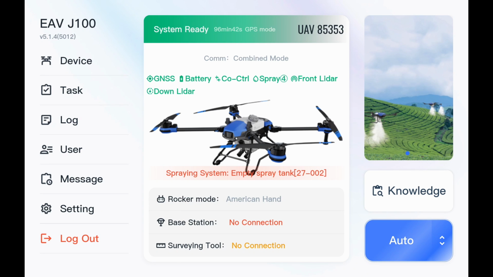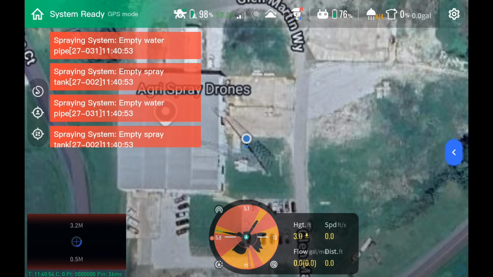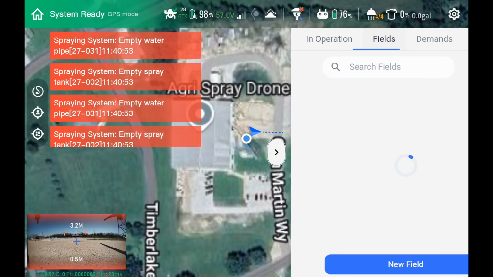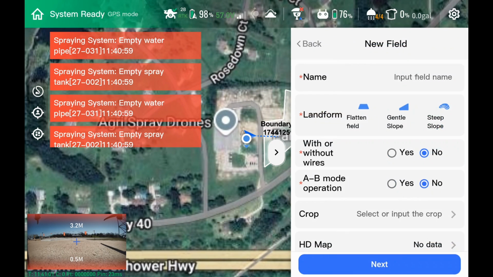In this quick tutorial, I'm going to show you guys how to use boundary mapping with the drone itself as your plotter. So, like usual, we're going to tap on auto and hit your arrow on the right side of the screen, tap it over, go into fields, and create a new field here.